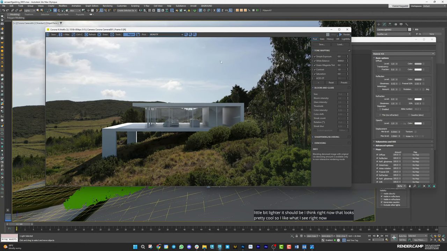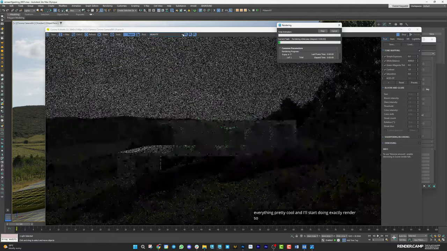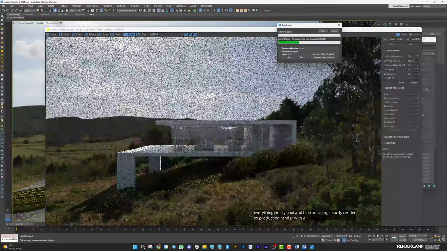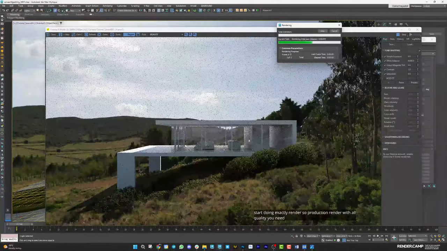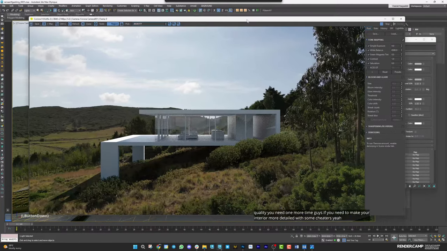I've got everything pretty cool, and I'll start doing the render. So, production render with all quality you need. One more time, guys. If you need to make your interior more detailed with some shaders, work with this. This is not our goal for today. Our goal for today is to set up the scene and understand how to work with this type of pictures. Because right now our render will start.